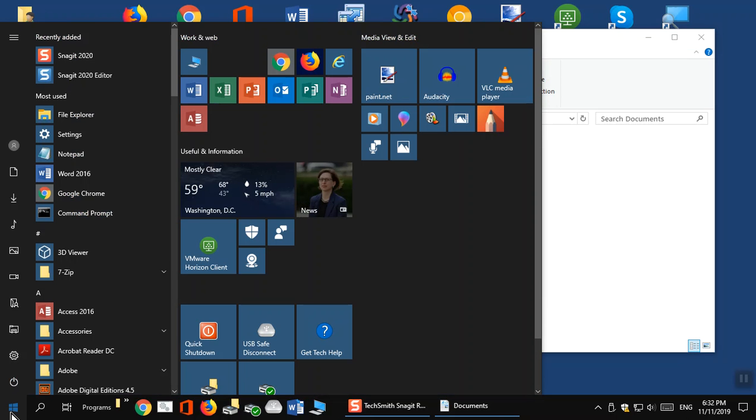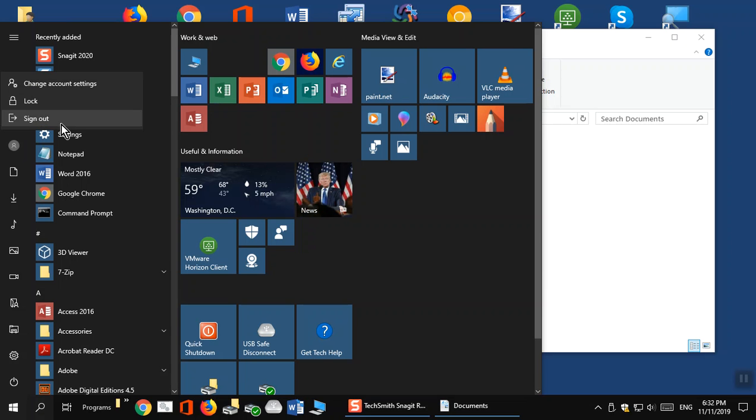Another thing that's hidden on the Start menu is the Log Off button. If you click on the power, there's no longer a log off option that shows there. Where it's hidden is under your user account icon, the top icon of your folder icons, and it's called Sign Out.